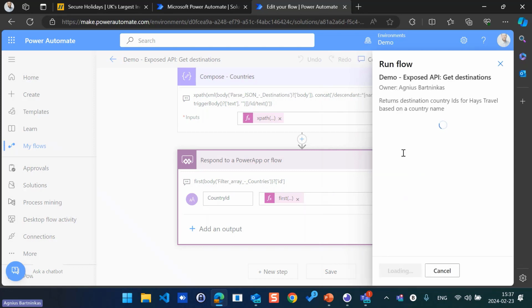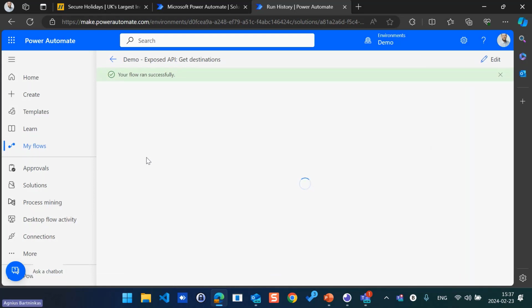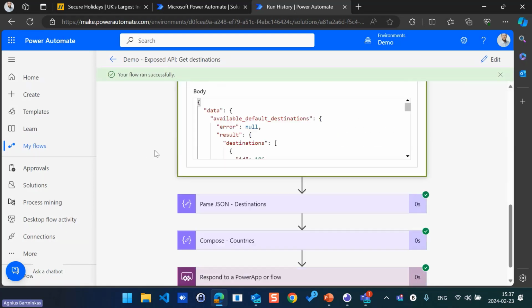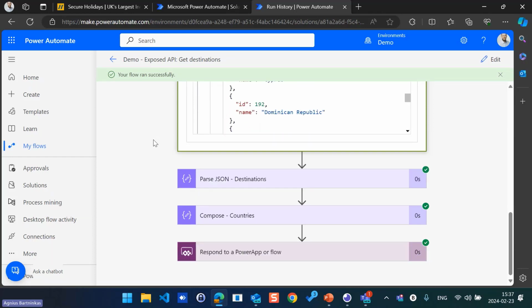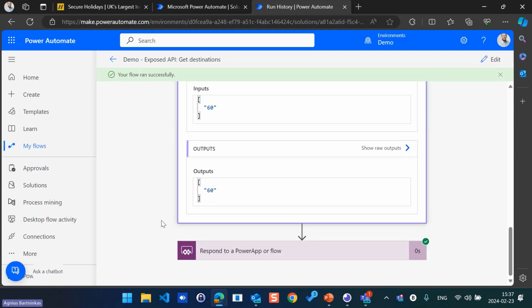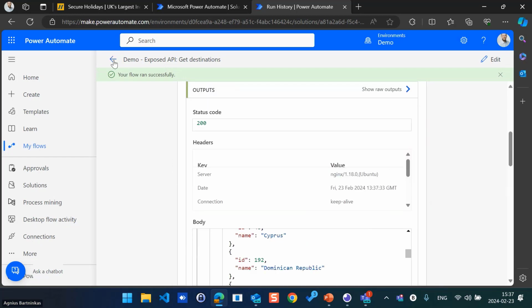And if I test this with Spain, this will result in, right, so the response is the one for countries we've already seen. The compose will return 60 as the ID, and then I'll just return this. And that's it.